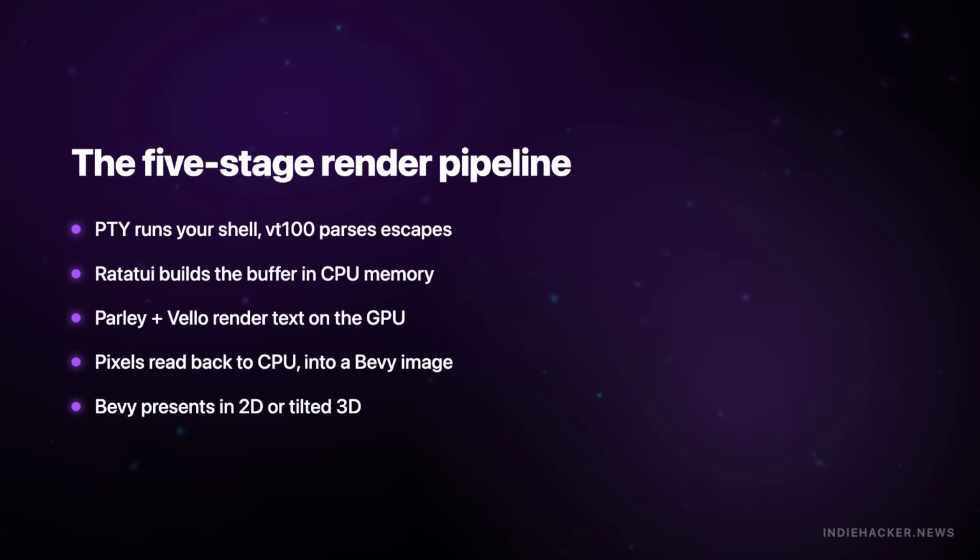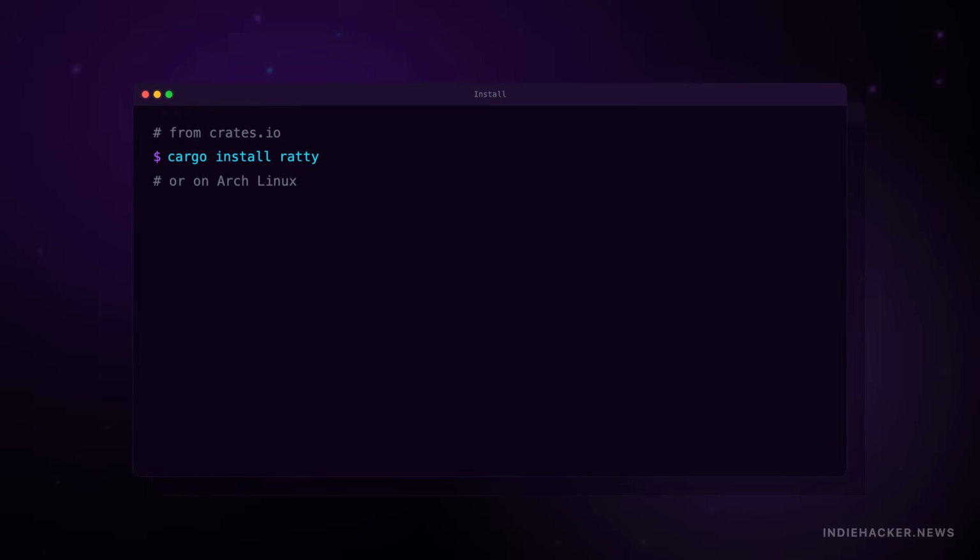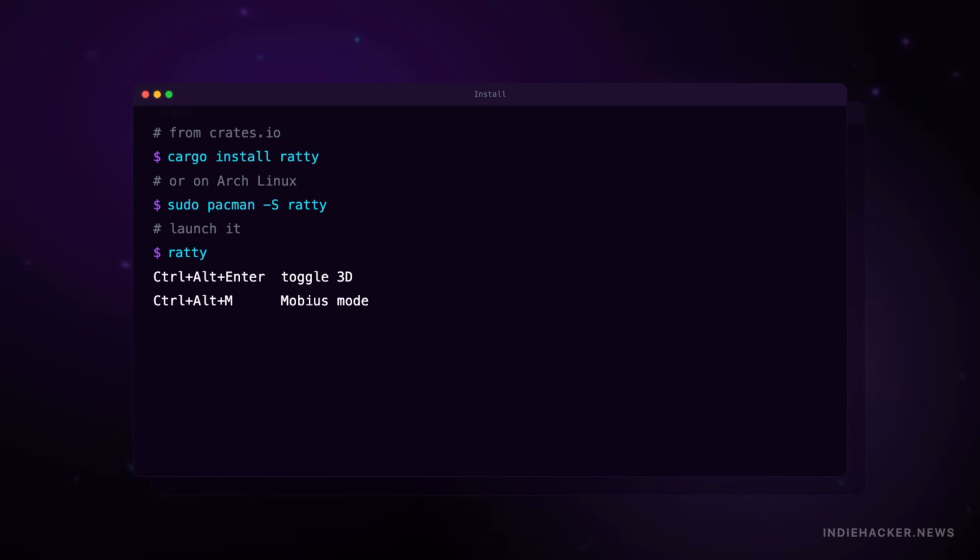Orhun is honest about the cost of that round trip. The text rendering is GPU-backed, but the bridge to Bevy still goes through CPU memory. A fully GPU-resident path would need a custom render integration that writes directly into a Bevy-owned texture, and that's on the roadmap. Install is one line if you have Rust set up, or one line if you're on Arch. The blog post is candid that the cold build is heavy because the dependency tree includes a full game engine. If you don't want to compile, pre-built binaries are on the releases page for Apple Silicon, Intel, macOS, and Linux.